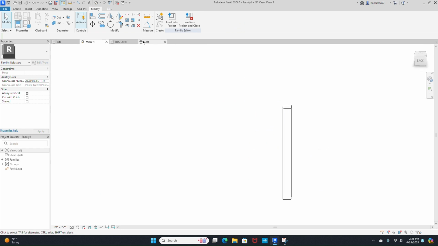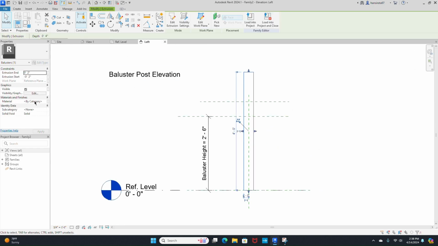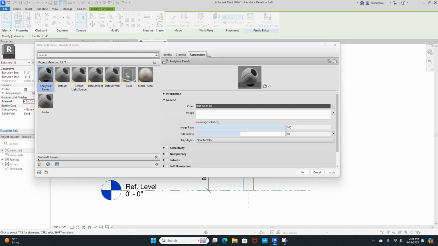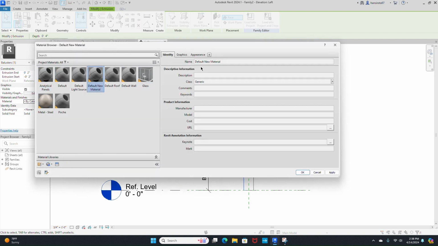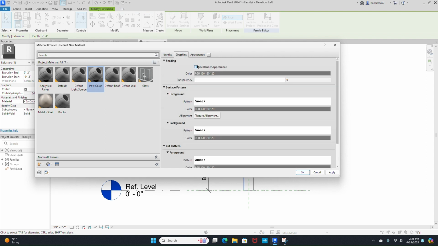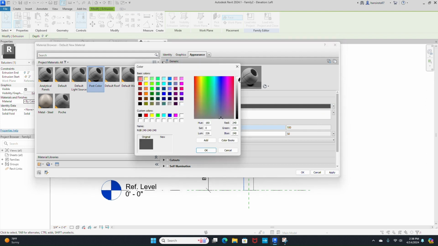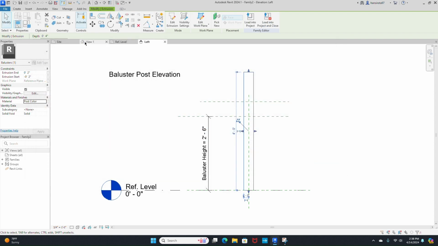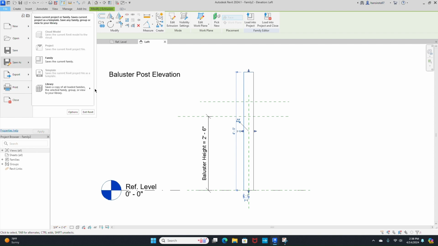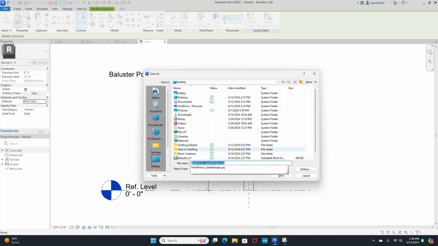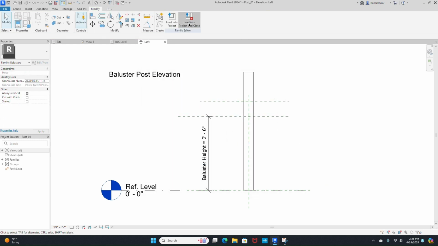That's our 4x4. So let's also add material. So we're going to create a new one. This is just going to be our post color. Use render appearance, edit the color. I think I did 248, and the blue should be 242 for the off-white. Apply, OK. Let's go ahead and save that. Save as, family. And we're going to save this as post 01. Save that. Now we can load into projects and close.